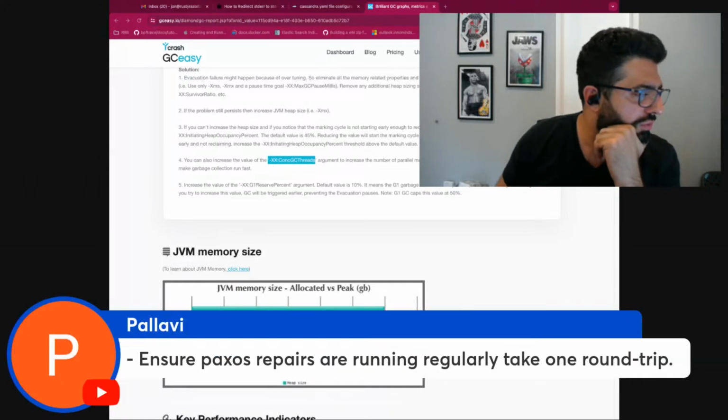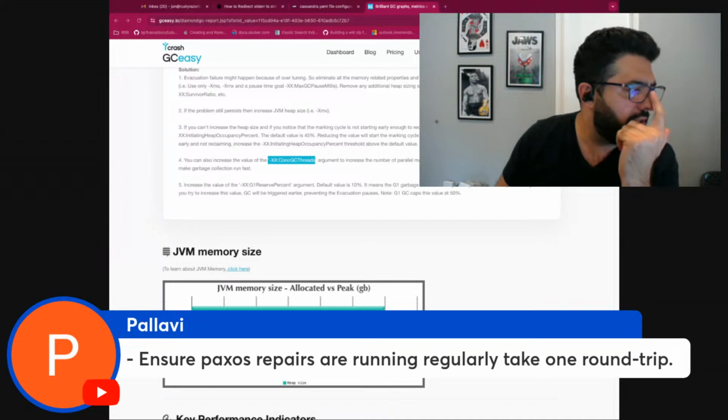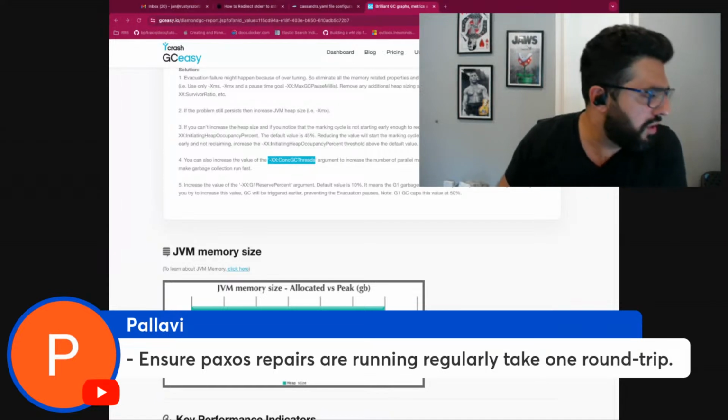Ensure Paxos repairs are running regularly takes 1 round trip. I'm not sure what you mean by that. Ensure Paxos. I'm not sure what you're trying to say here.